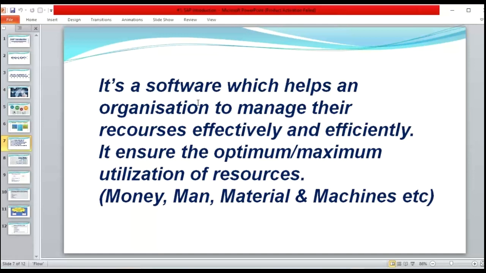ERP is nothing but a software which helps an organization to manage its resources effectively and efficiently. Look at how effectively the resources are getting managed. It's because of SAP, right? So SAP is nothing but ERP. It's a software. Not only SAP, guys, whatever other ERPs are there, the same functionalities are there. Of course, some differences will be there, as we have multiple other ERPs, but SAP has lots of functionality.